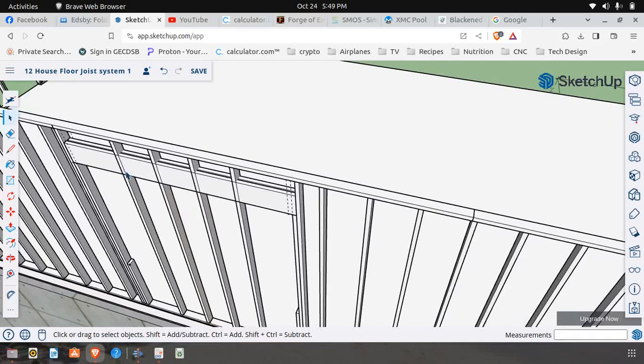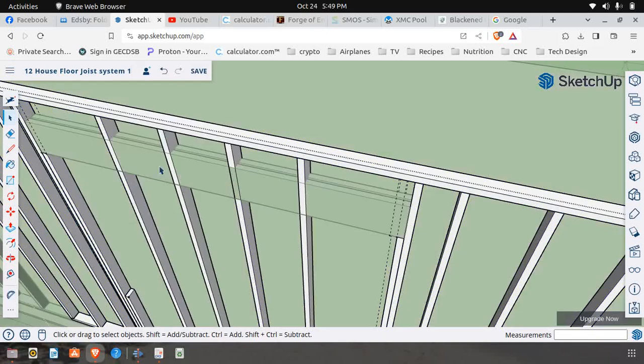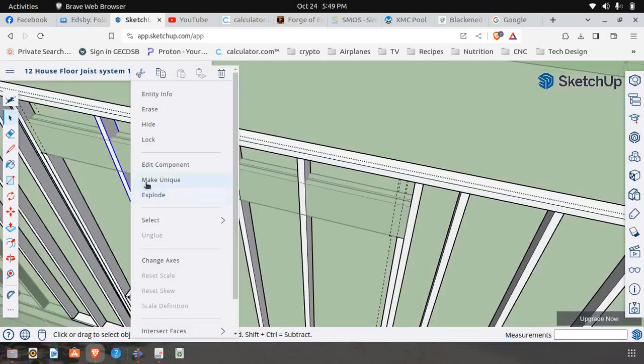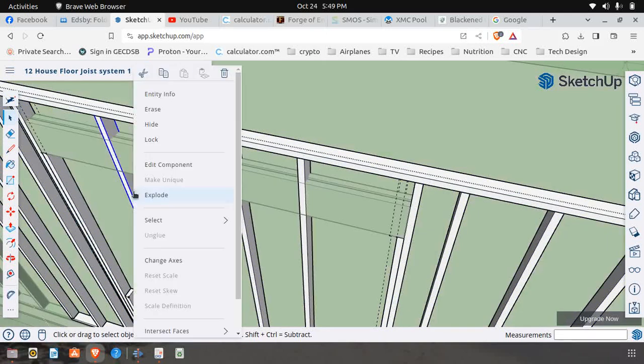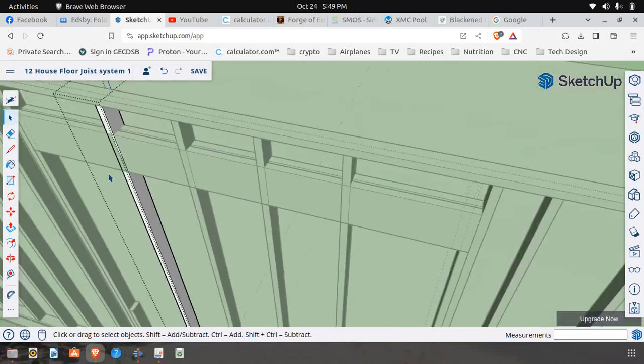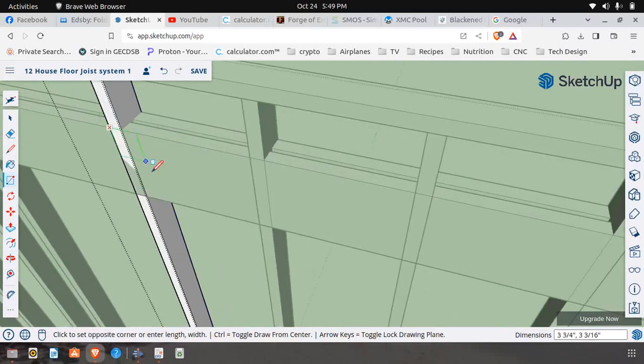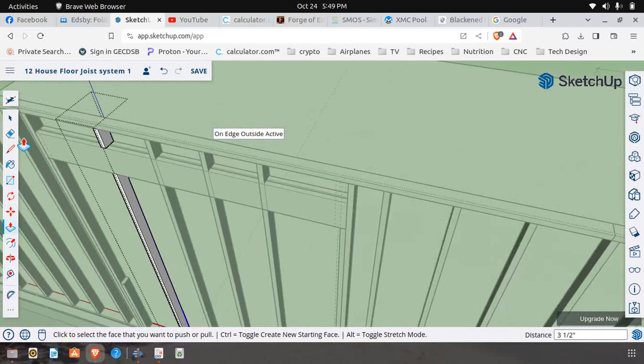So, let's trim these ones out. Let's go here. Edit component. I'm going to edit this board here. Let's make it unique, and edit this component. And I'm going to use my rectangle, and I'm going to go from that point to this point, and we should be able to push this over, which we can.